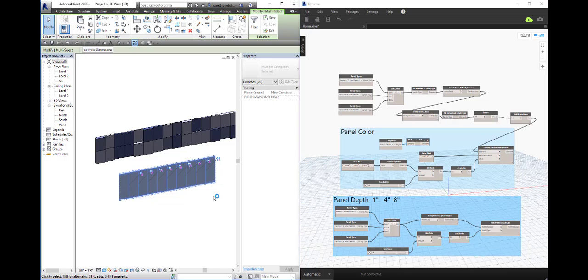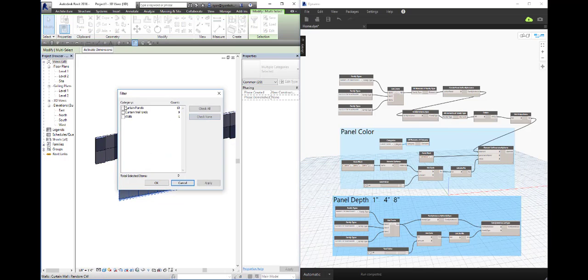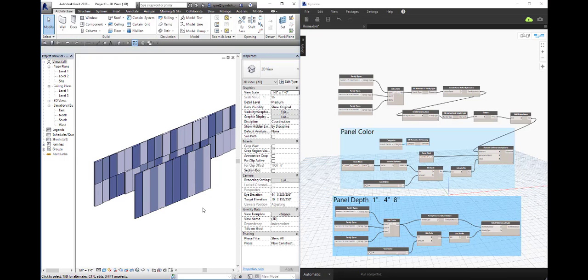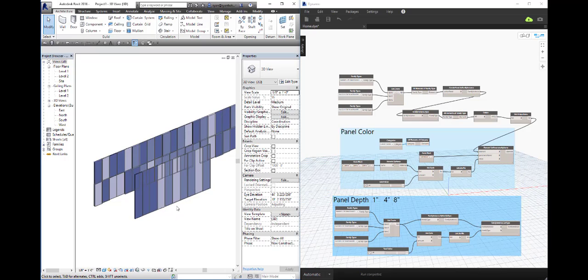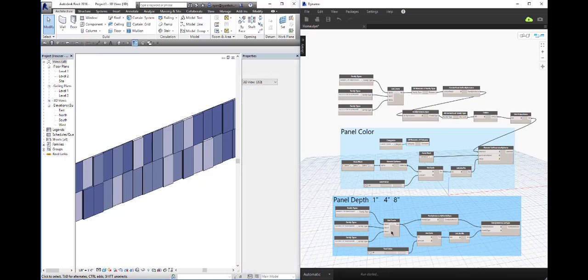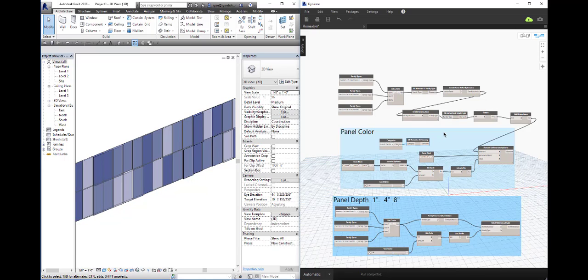So, what was it running? There we go. Filter, grab all those panels. Perfect. Okay, so we got that rocking and rolling and going, and we can change colors here, set my way. And we can do whatever we want to here now. Perfect.